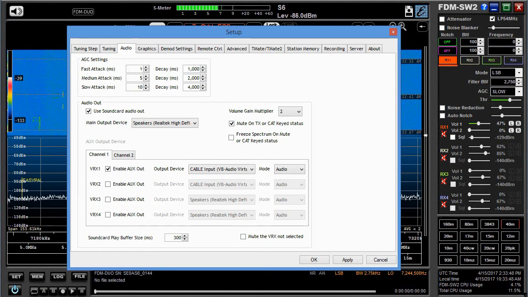While the previous settings affect the main audio out, the AUX output device or auxiliary output device settings below allow you to choose which of the 8 available virtual receivers is fed to which output device. Notice that you may enable any or all of the 4 virtual receivers in channel 1 and any or all of the 4 virtual receivers in channel 2 and assign them to any of the available output devices.